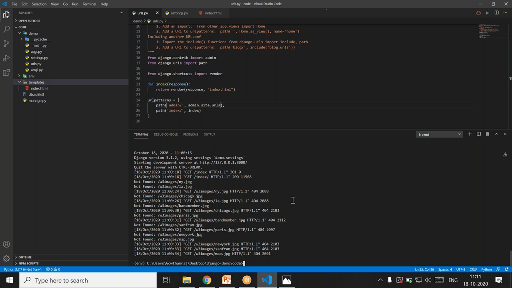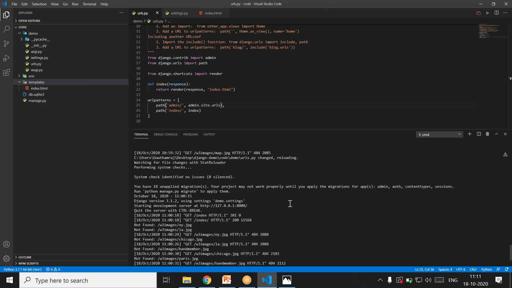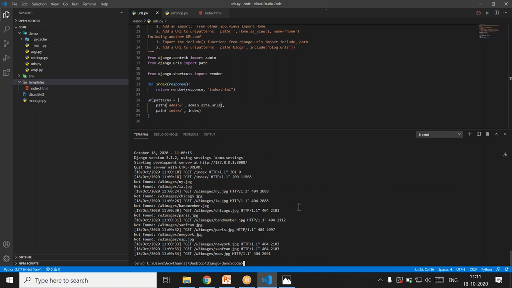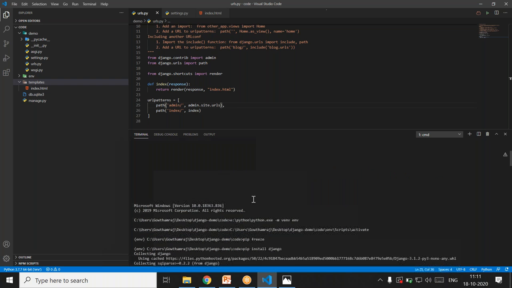Actually, you have to activate whenever you are creating. Did you activate your virtual environment? I don't know how to. Yeah, actually you are seeing here, right? ENV, this one. Which means I'm in my virtual environment. But on the top here, you can't see the ENV.